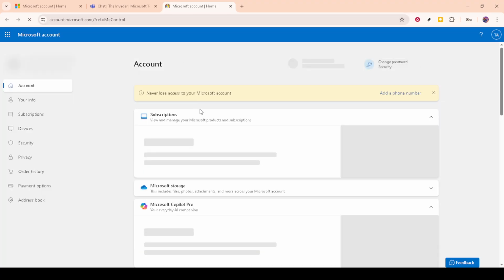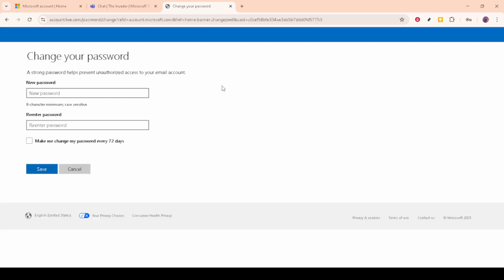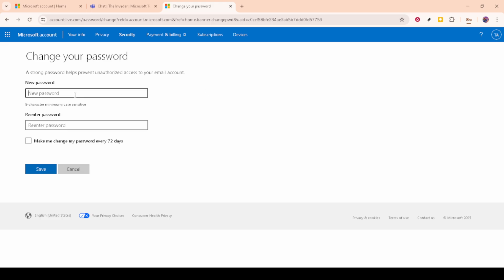When choosing a new password, remember to make it strong by using a combination of uppercase letters, lowercase letters, numbers, and special characters. Try not to use easily guessable information like birthdays or common words. After you've typed in your new password, you'll need to re-enter it in the next field for confirmation.